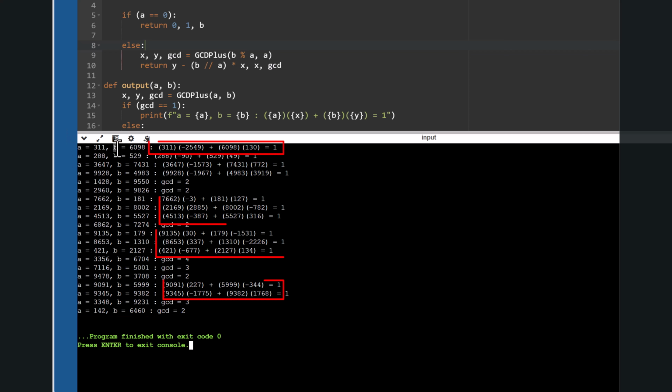The code consists of two functions: the GCD plus function that calculates and returns the x and y values along with the greatest common divisor of two values a and b, and the output function that prints these values in the appropriate format depending on whether a and b are relatively prime or not. Finally, in the main function, 20 random a and b values in the range from 1 to 9,999 are generated and passed to the output function. Now let me run you through the GCD plus function.